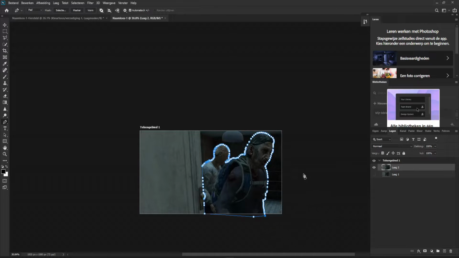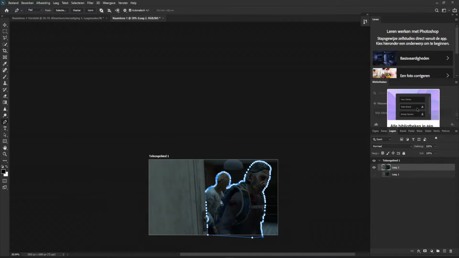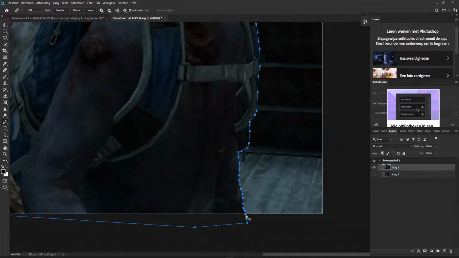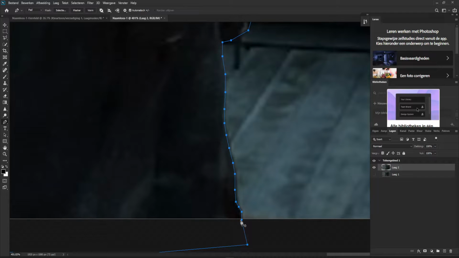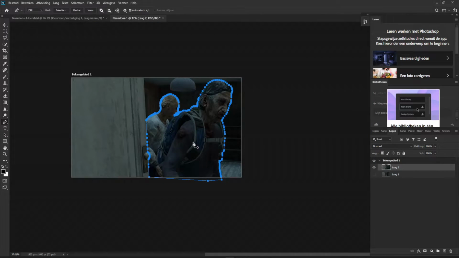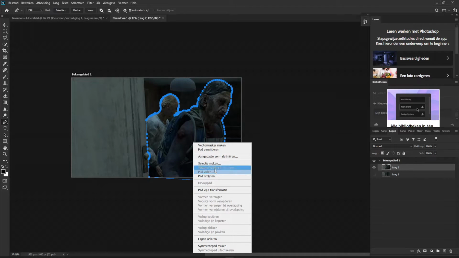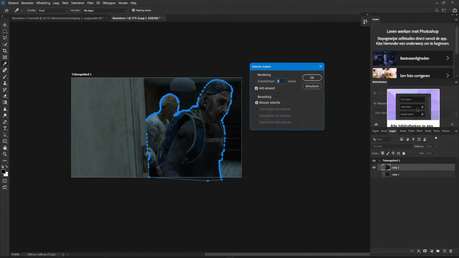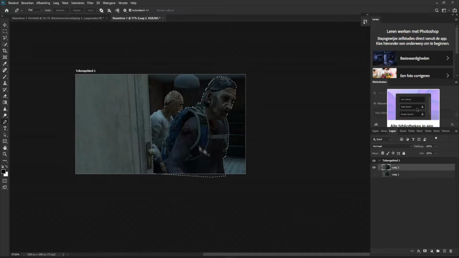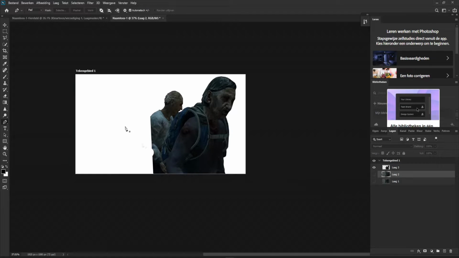There we are. We did the whole outlining around the objects we want to use to make a new layer to make it stand out more. So what you do, you make your last pen line, and you connect it with the beginning of where you started. Right mouse button, you get all these options, and you choose make selection. You don't have to do anything with this. Just press OK, and it will make a new selection for you. Press Ctrl-J and it will paste it in a new layer. And now we got it cut out.